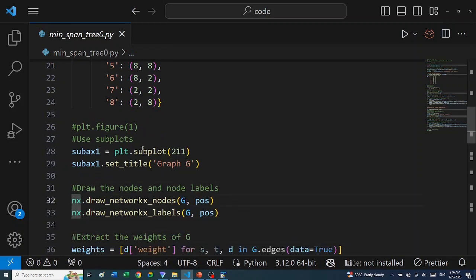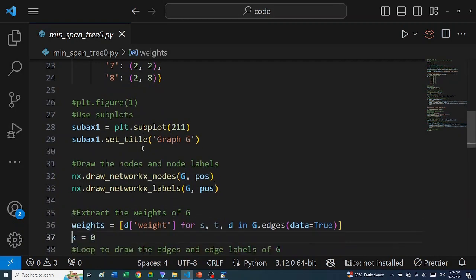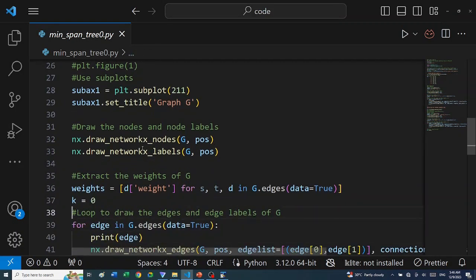So we'll draw the network nodes and draw the node labels separately, and then here we'll try to extract the weight from the graph. The previous tutorial video, the class before this, explains all of this in detail, so I may not go through all the details again. You can watch the previous class.